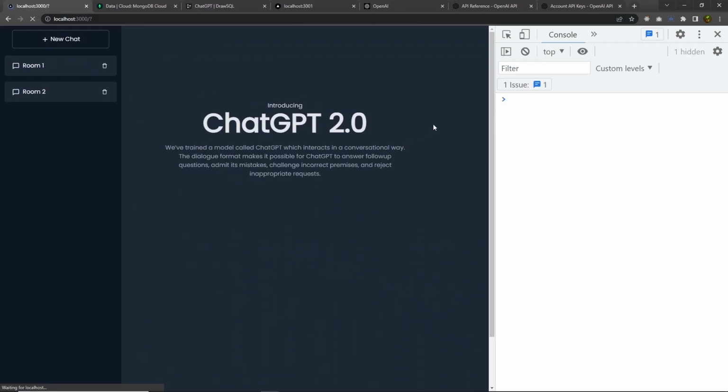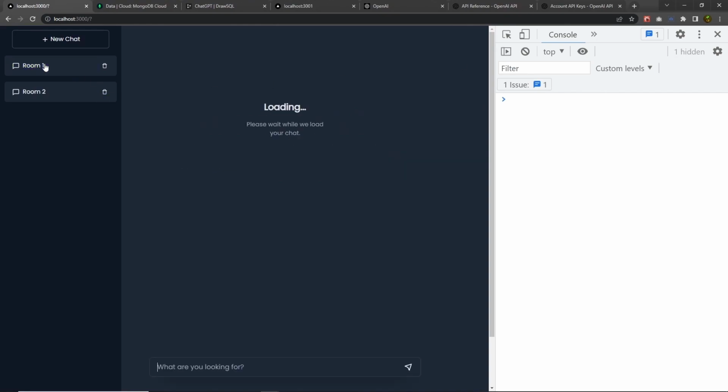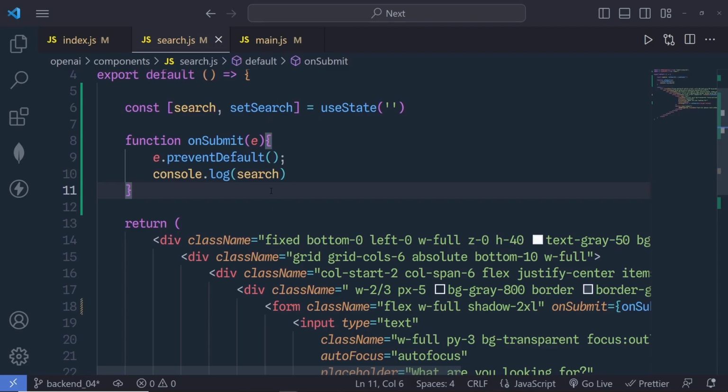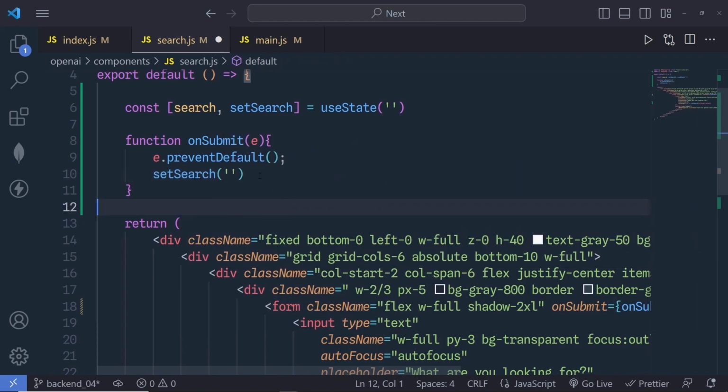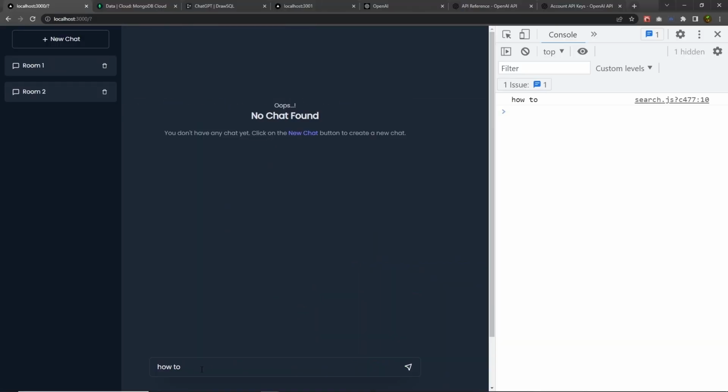Back to the project, reload it, and now open the first room, and here I'm going to say how to, and click on this button. When I click on it, I'm going to have this response inside this console. So once I have this response, I can now pass this response to the backend and get the response back from the OpenAI API. So right here, instead of console.log, I'm going to say setSearch. So when I click on this onSubmit, I'm going to specify empty string to this search. So I'm going to just empty this text box whenever I click on this button.